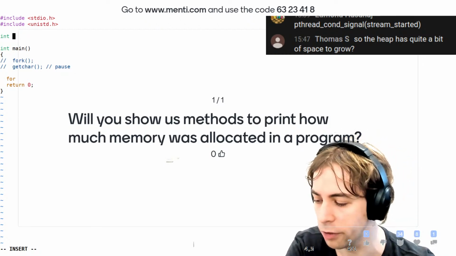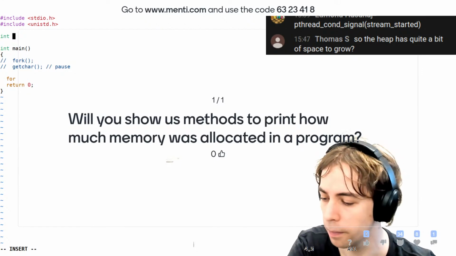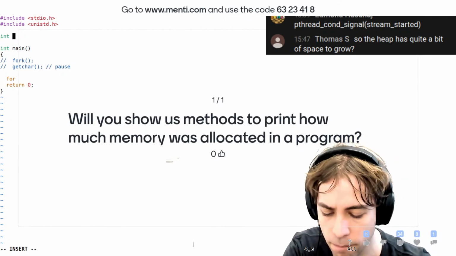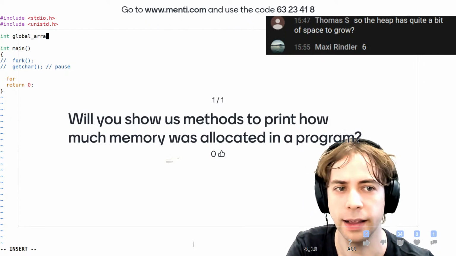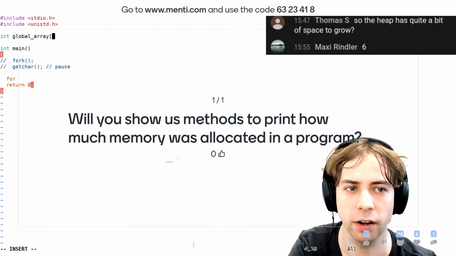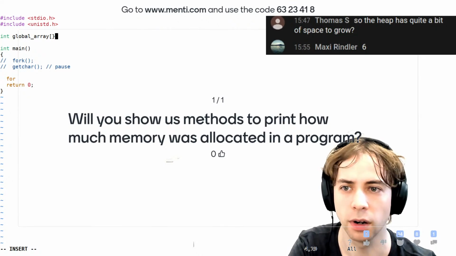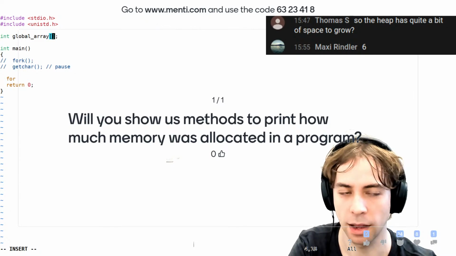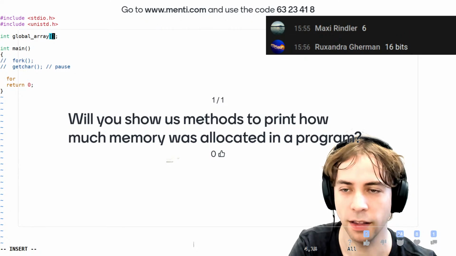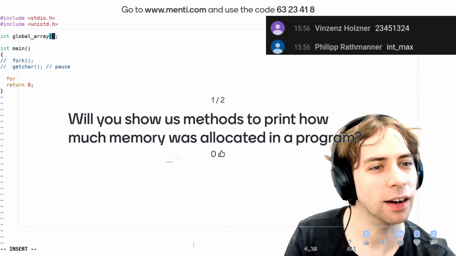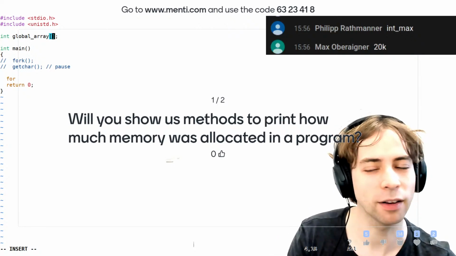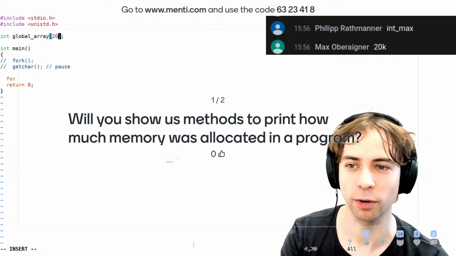How large should the global variable be? Any suggestions? No, 6 is not a very large number. That's a very, very small number. 16 bits. Okay, this is already a bigger number. I like this number more. Yeah, 20k. If I write 20k here, it won't compile, of course.